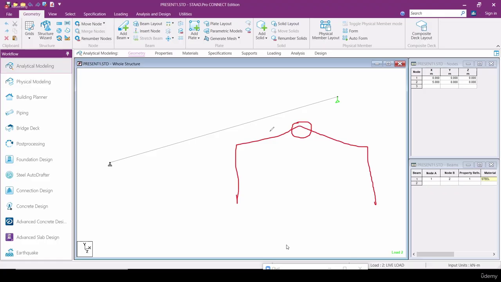Or otherwise, suppose I'm talking about the beam. If you want to check the deflection at this point and you click local deflection, that is the dead load and live load deflection in this beam only. It is not taking in the deflection due to secondary members.